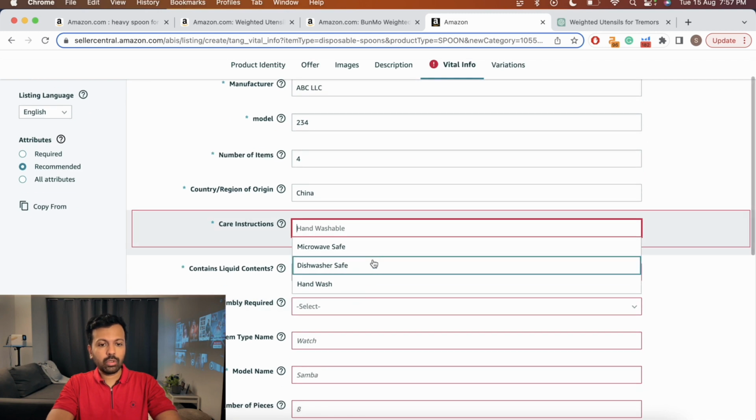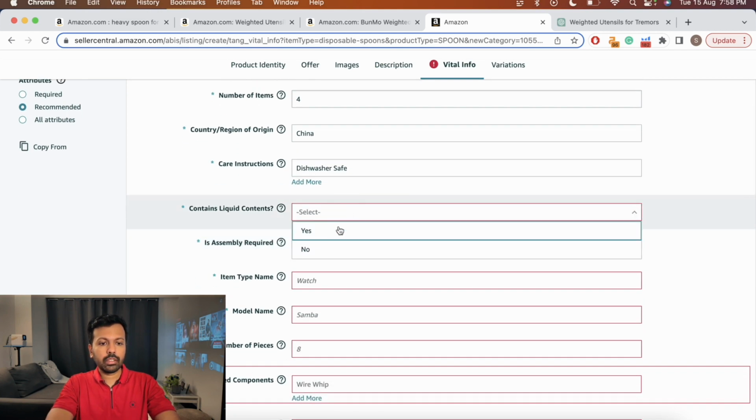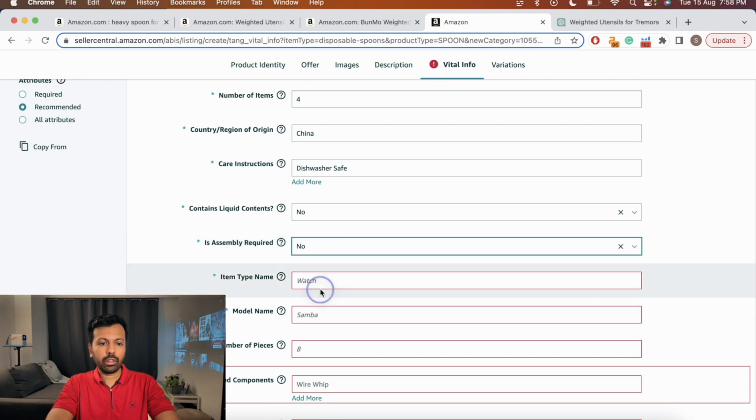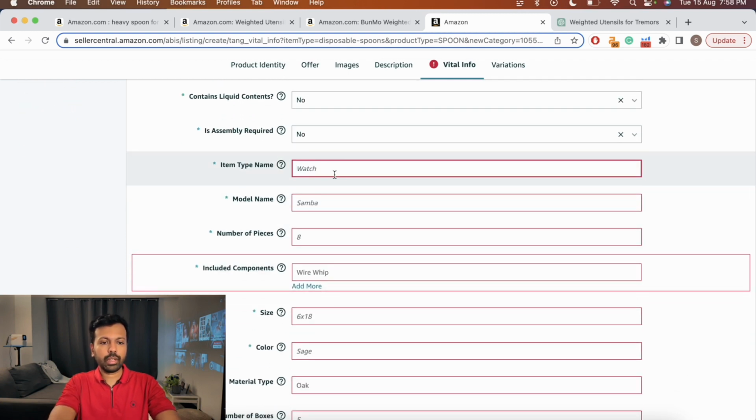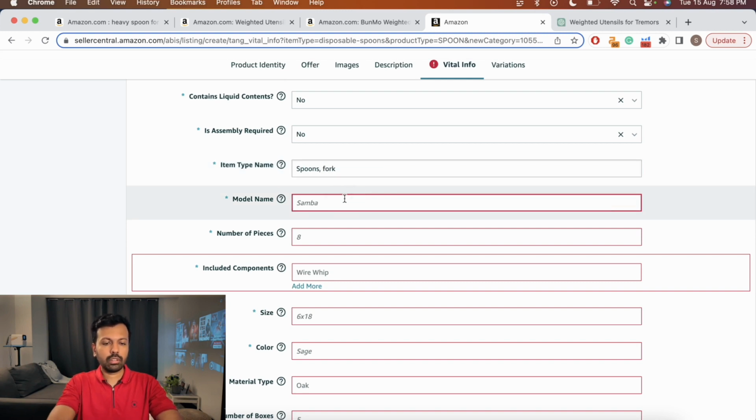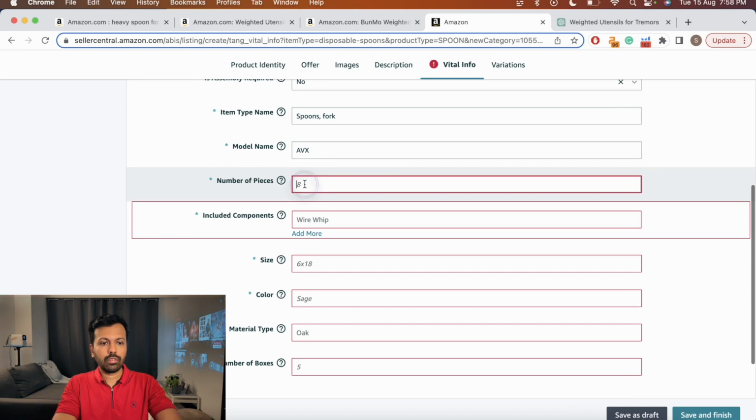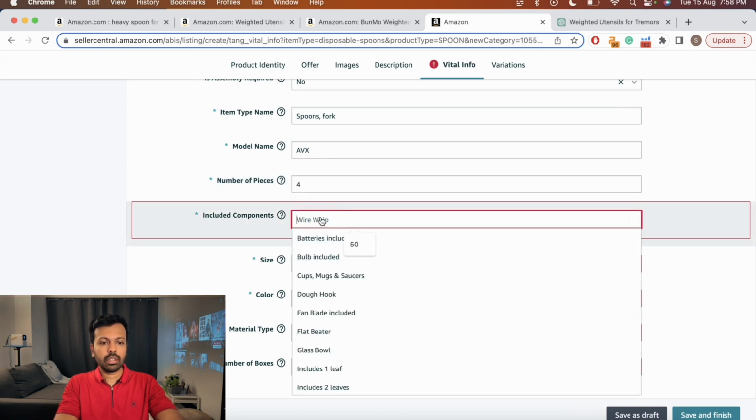Care instructions. Is this dishwasher safe, microwave safe? Well, I'm not sure of the product itself. Is it safe or not? But I'm just going to put dishwasher safe. Contains liquid? No. Is assembly required? No. Item type name, spoons, fork, model ABC. Number of pieces, 4.